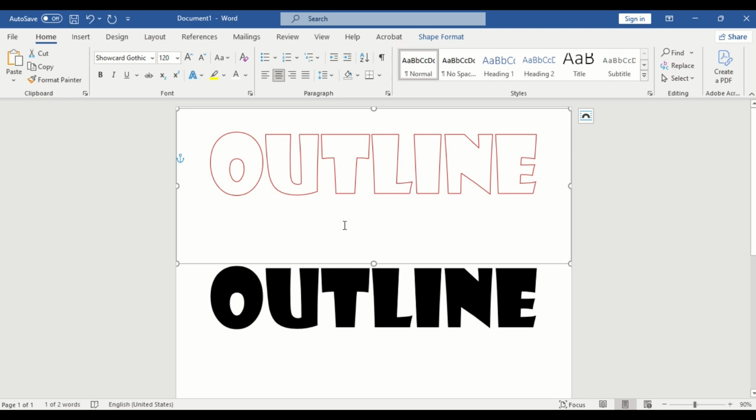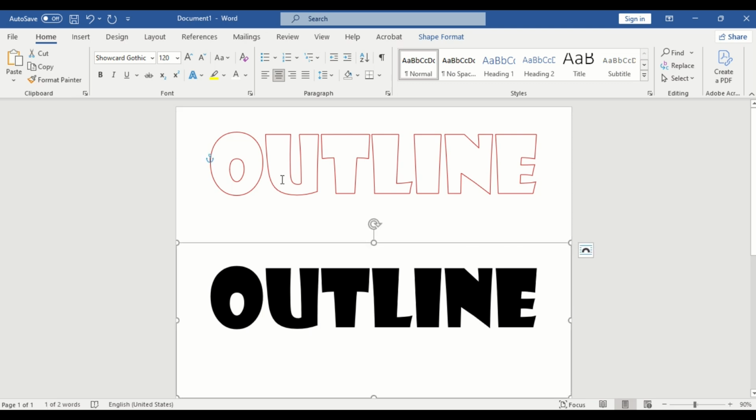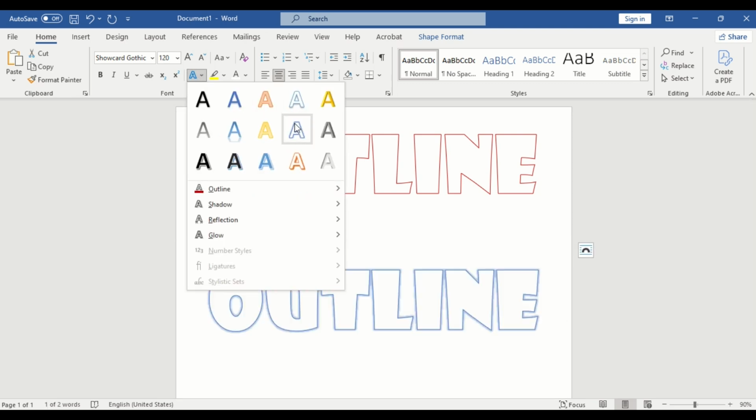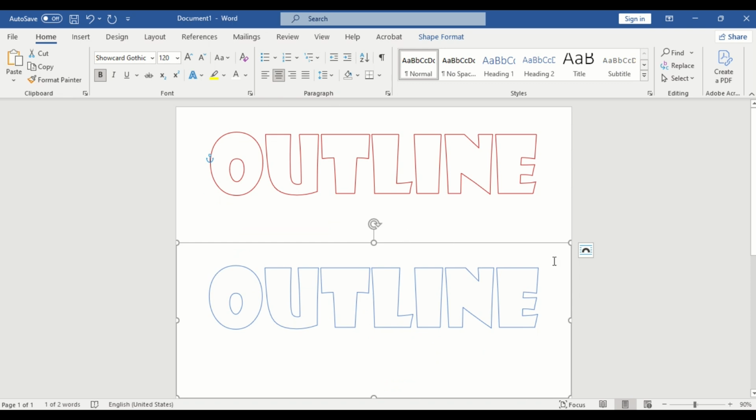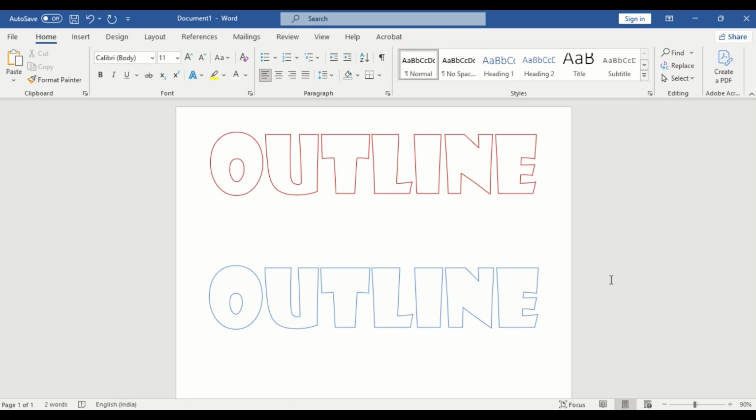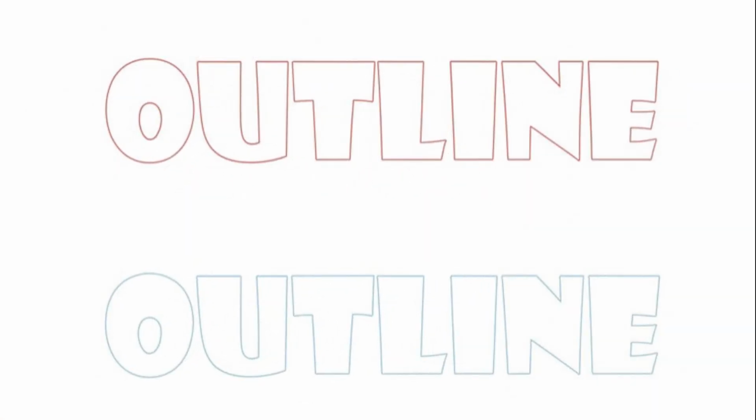But wait, there is more. Select your second text, go to text effect and select white. Also, remove the glow effect by selecting no glow. From here, you can easily change the outline color to anything you like. Blue, red, green, whatever matches your style. Look at this transformation. Your document will never look boring again.